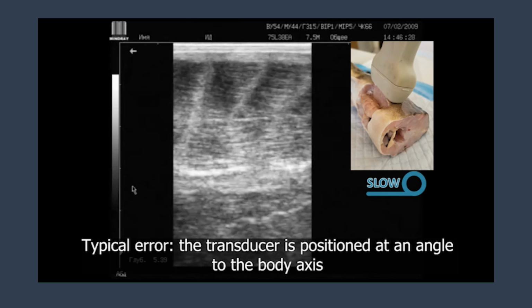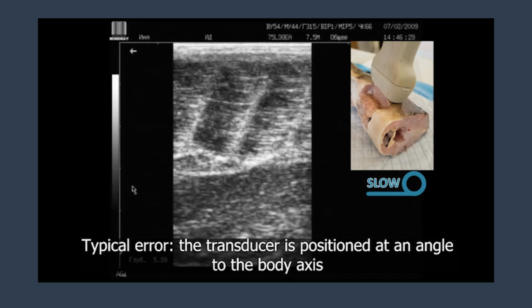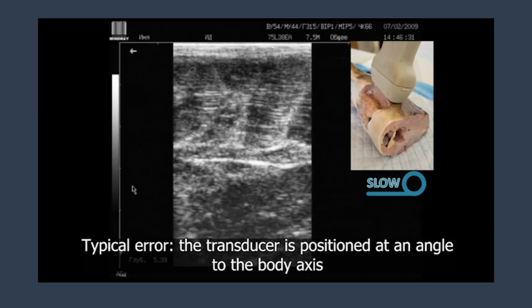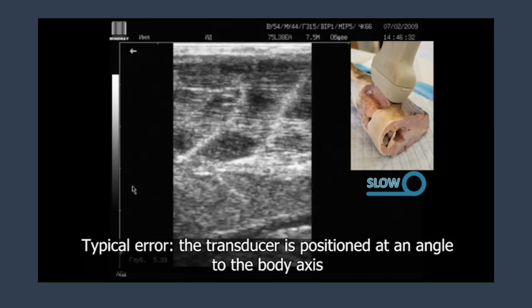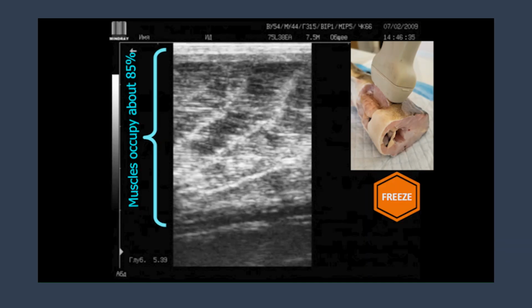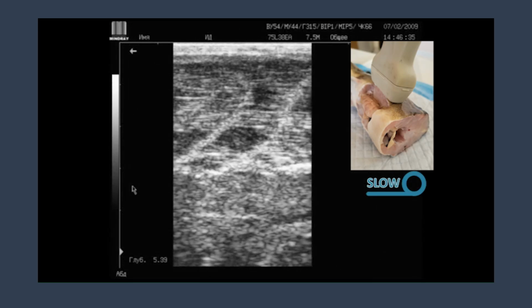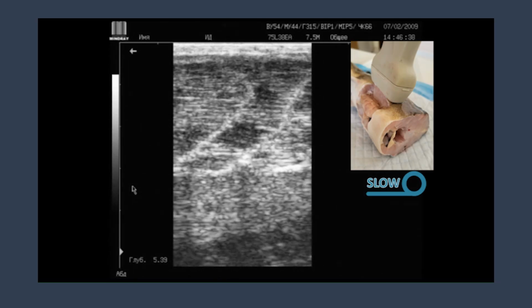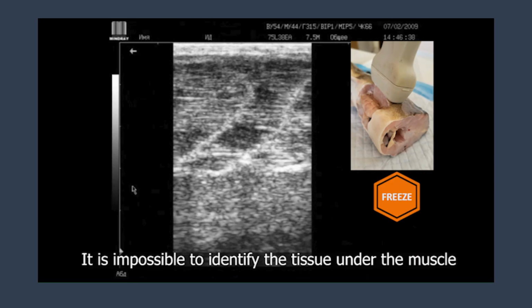Another common mistake when learning how to use ultrasound is to place the transducer far away from the edge of the body, tilting it toward the back. The photo on the right side of the screen shows this position. With this positioning of the transducer, the scanning plane is under the inner surface of the gonad, especially if it is small, and we see only the muscles and organs of the abdominal cavity on the screen. As noted in the still image, the muscle occupies about 85% of the image area in the echogram. Obviously, it is impossible to identify the tissue under the muscle under these conditions.